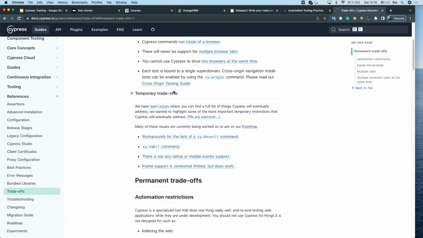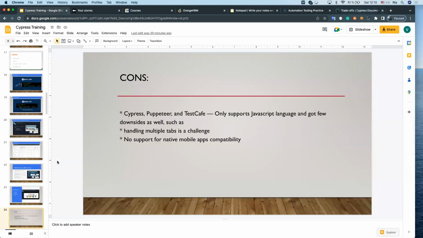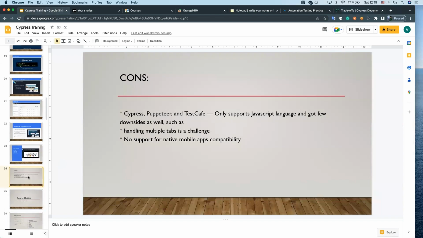Okay, coming to temporary trade-offs, yeah, they have officially mentioned these are temporary. They'll be in the roadmap, they'll be releasing the workarounds. Okay, now I'll show the setup, how to do the quick setup.